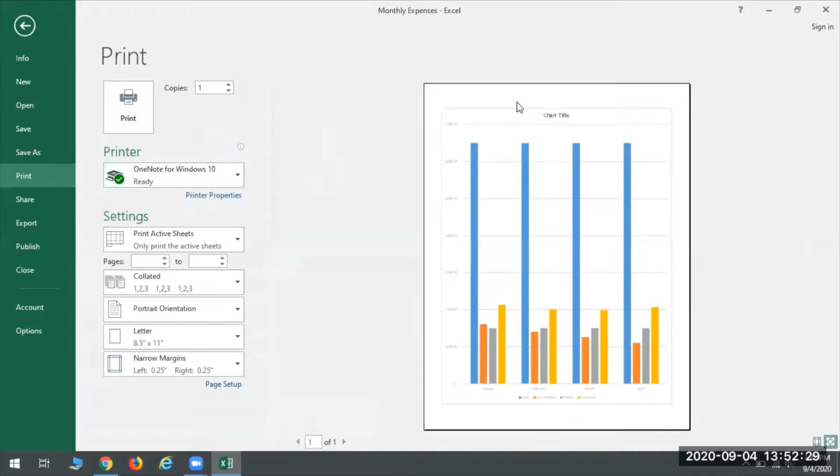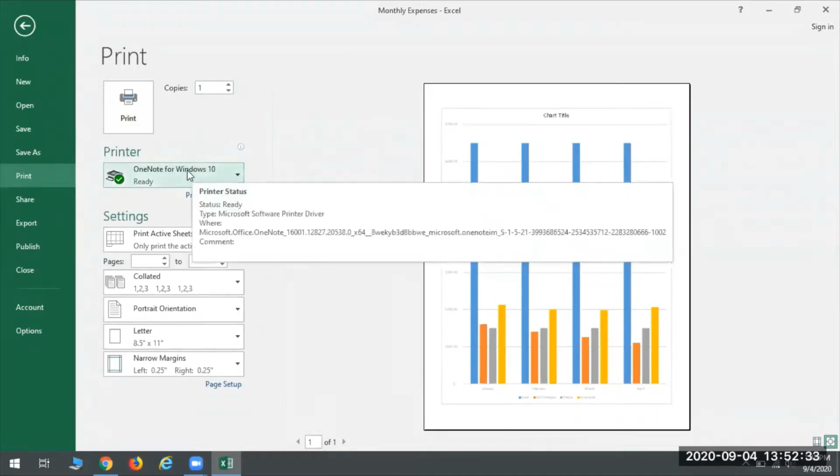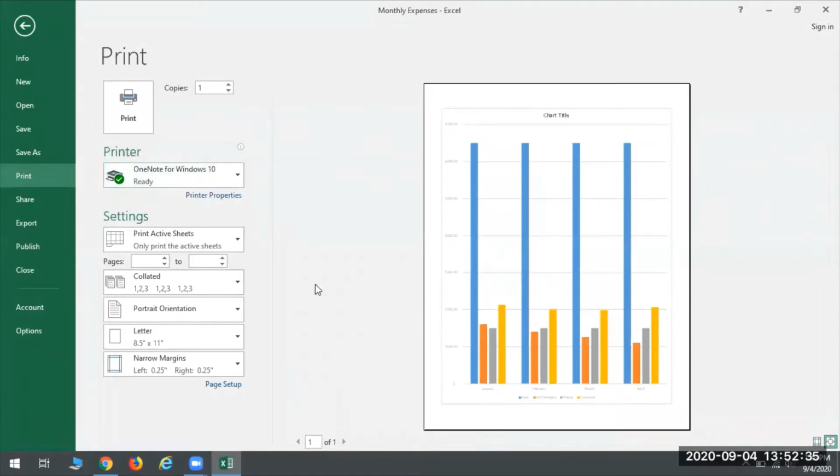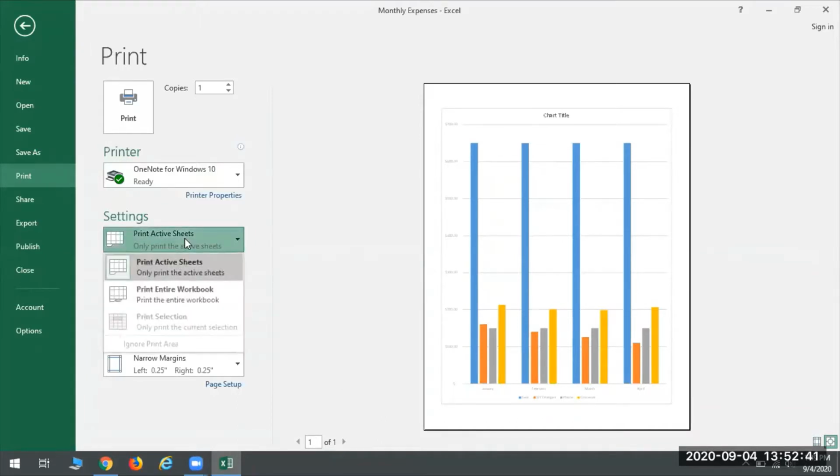If you're at work, you might have multiple printers, and then you need to make sure that you have the correct one selected. And then the settings, that's where it gets more interesting. So the first option is to print active sheets. If I click on print active sheets, right now we have print active sheets, entire workbook, and selection as the three choices. So print active sheets means I was looking at this exact sheet, aka the chart, before I went and clicked on file print. So that's why it's only printing that sheet.